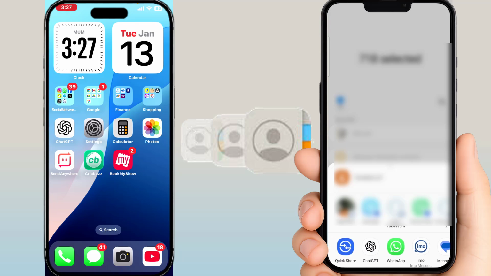Just tap on it. From here you can get options like WhatsApp, Facebook, Instagram, Messages, everything. You can also share this file using Send Anywhere. Send Anywhere is the best option. You just need to download and install Send Anywhere on both your iPhone and Android phone. If you don't have it, you can download and install it. Without using a social media app, you can easily transfer files from iPhone to Android and Android to iPhone. So this is the easiest method.